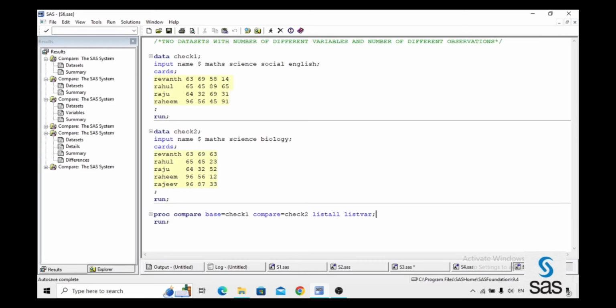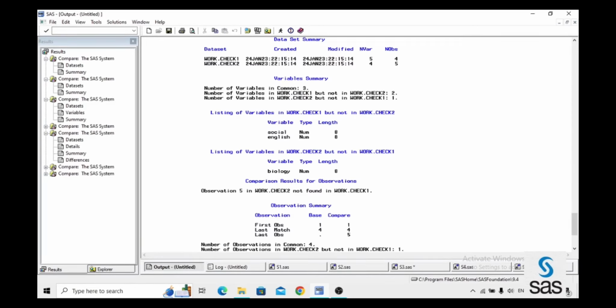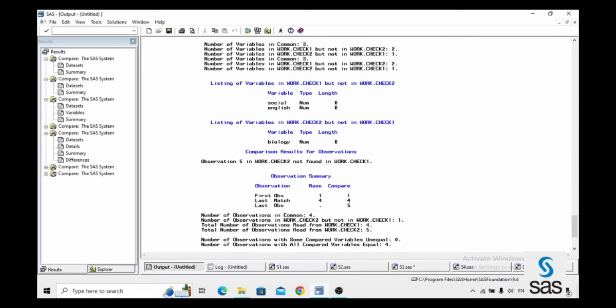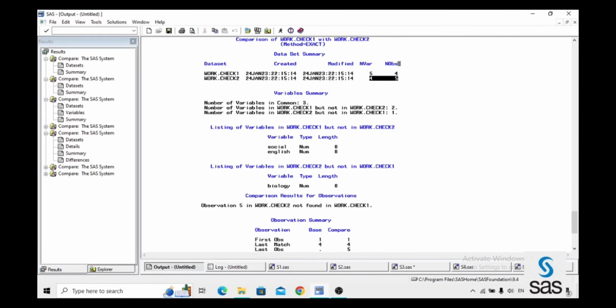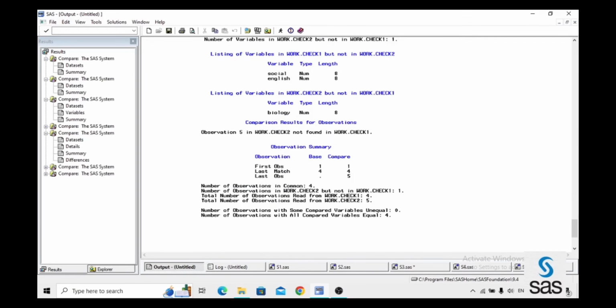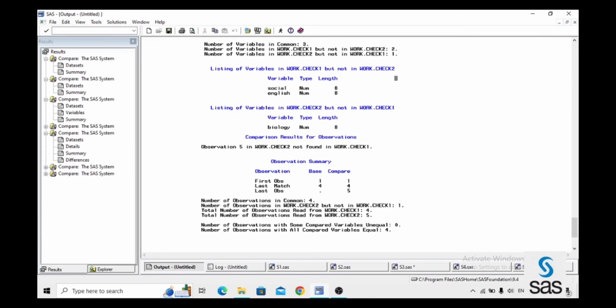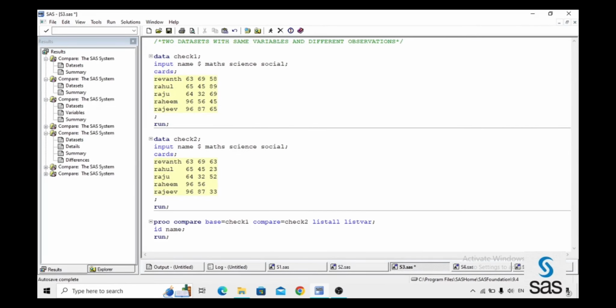Previously we compared the same number of observations and the same number of variables, but in that the observations were different. But here we are checking with the number. If the variables and observations are different, it's just given here only. We don't know where we get those particular differences. And here the number of variables is different and the number of observations is also different. But we didn't get where exactly the differences are, and that exact difference we get only when we have the same variables.